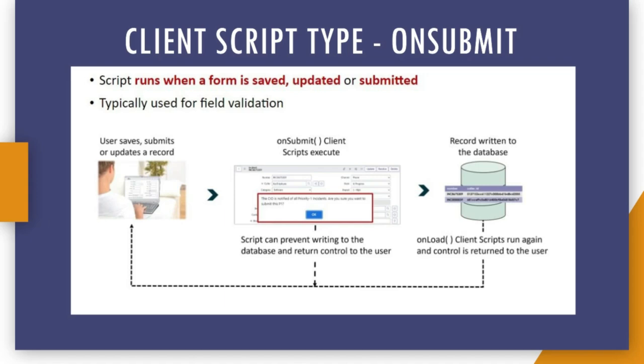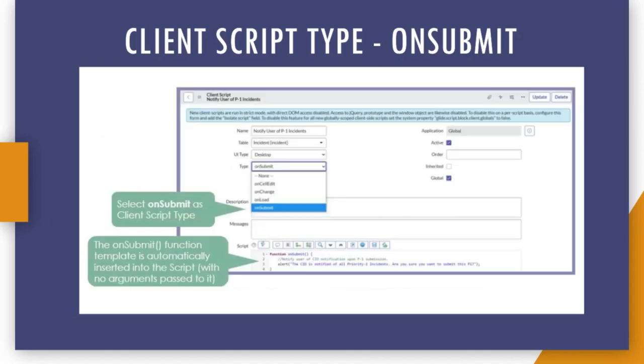Now let's see what happens when we select the type onSubmit on our configuration form. As soon as we select the submit type, we can see the onSubmit function template is automatically inserted into the script with no argument passed to it. You can see here that we can write whatever script we want to run on submit.